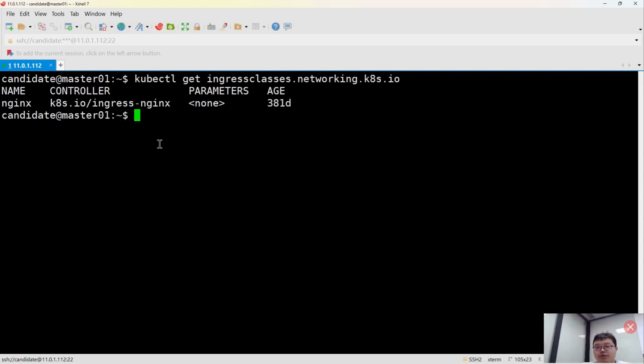Actually, the question doesn't require us to name the file anything specific, so you can name it whatever you like. As long as you create the file and successfully create the ingress, this question is done. So the file name isn't important. When it comes to the name of the file, you are free to define it yourself however you prefer.